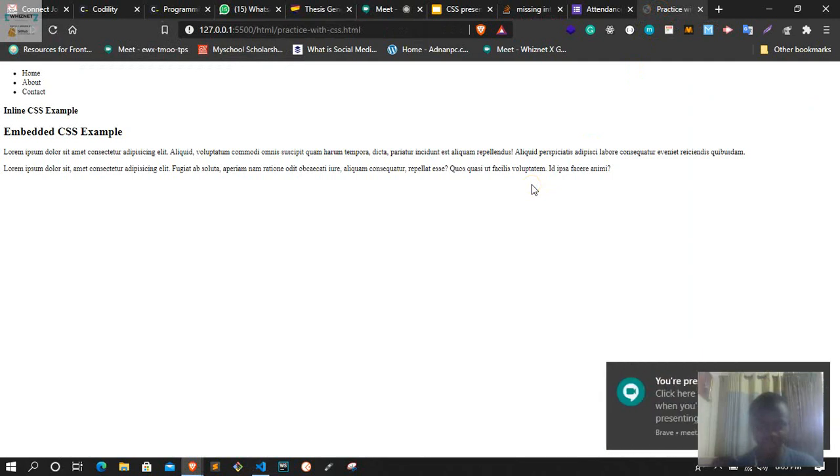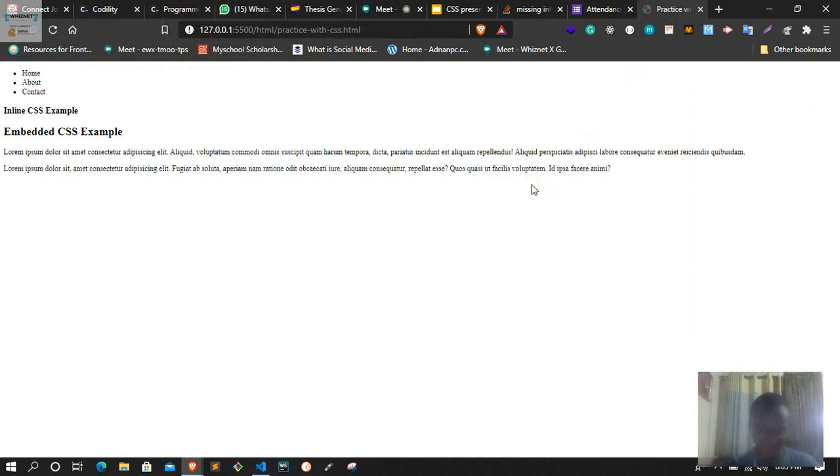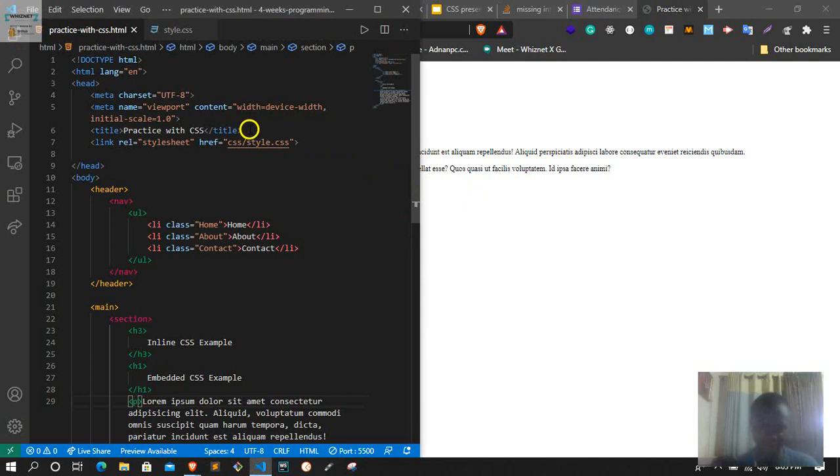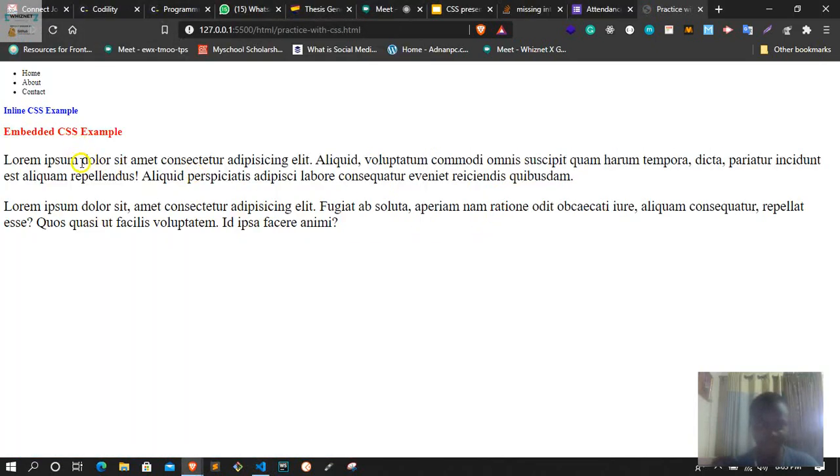So this is it. Let's see. Okay, cool. It's not working. Why it's not working is because I did not get the path to my CSS. So I'll go back to my Visual Studio and check it. Now let me add a slash and I'll save and go back. Can you see now? It's now working.